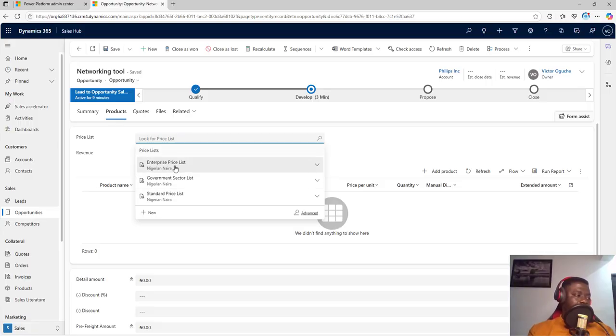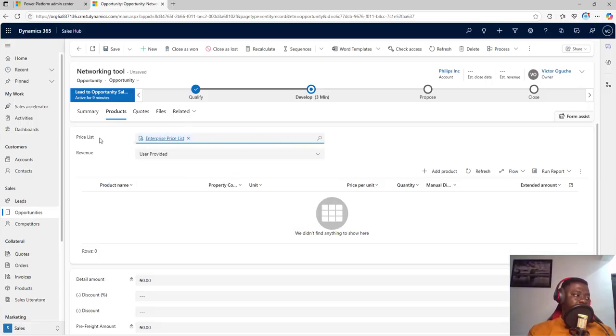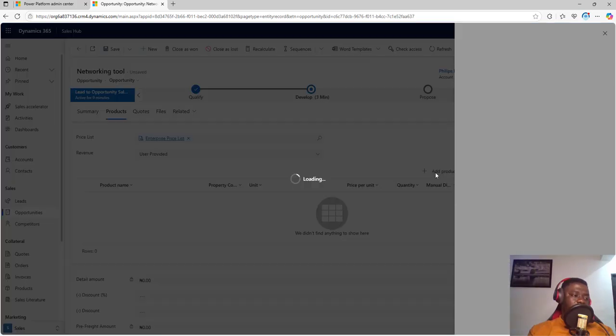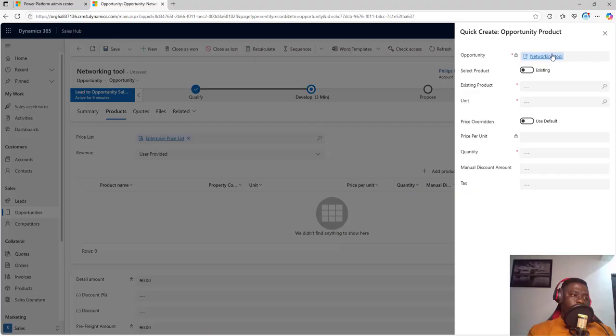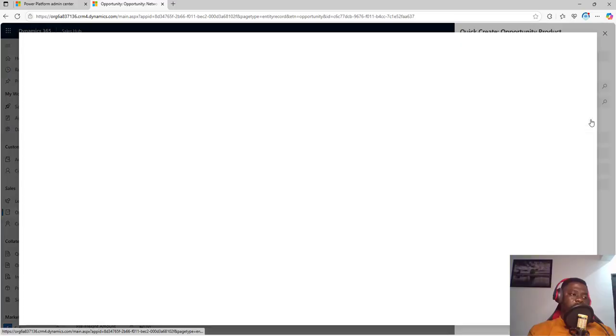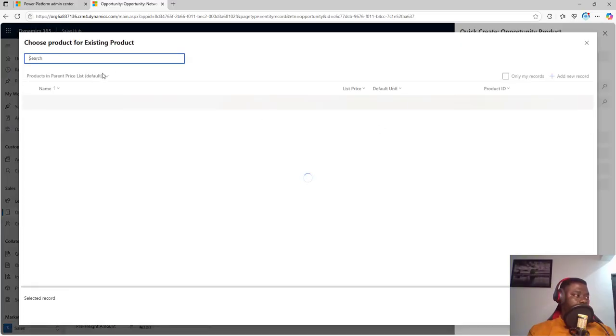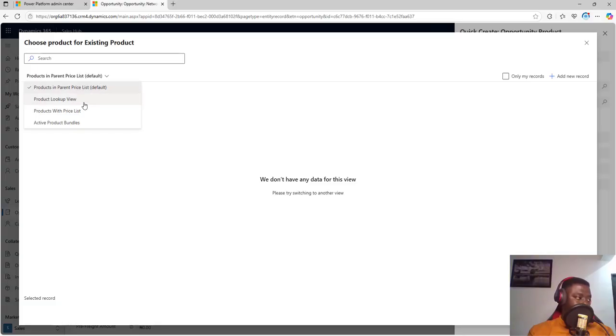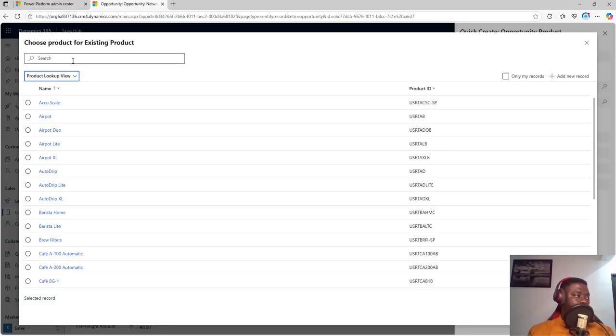So I'll just click on, let's say, enterprise price list, right? So based on this price list I select now, products will now be available for me when I want to add a product for this customer. So the opportunity is now networking tool. So I'm selecting an existing product. So when I click on this, just click on advanced. Then the view I'll go to is my product lookup view.